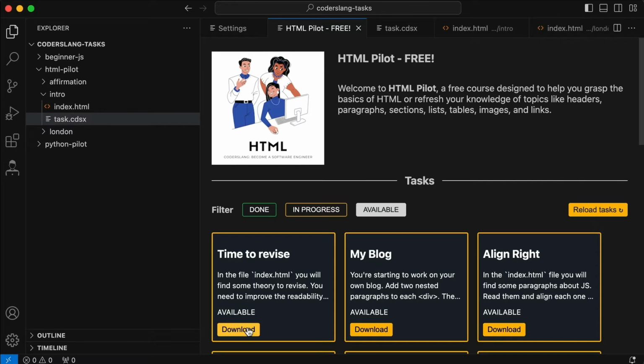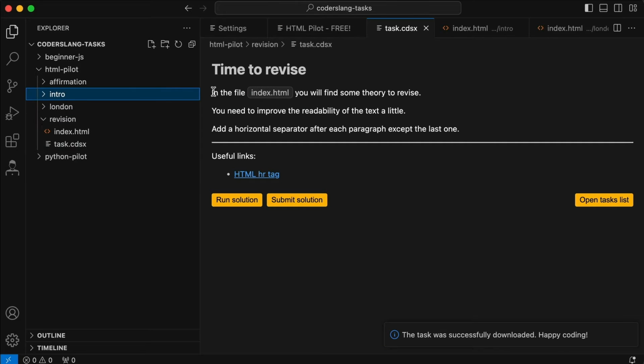Back to the tasks list, download next task, open details, and let's dive into the description. The next task is called time to revise. In the file index.html, you will find some theory to revise. You need to improve the readability of the text a little. Add a horizontal separator after each paragraph except the last one.